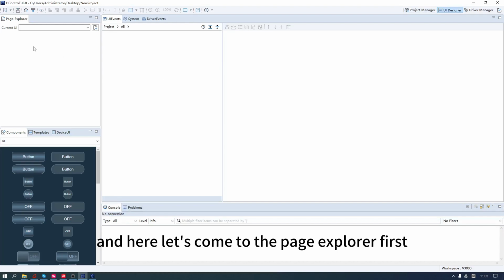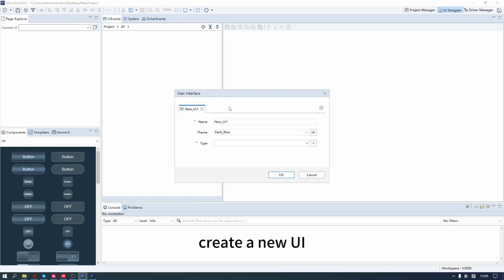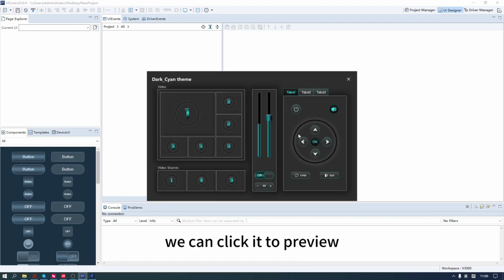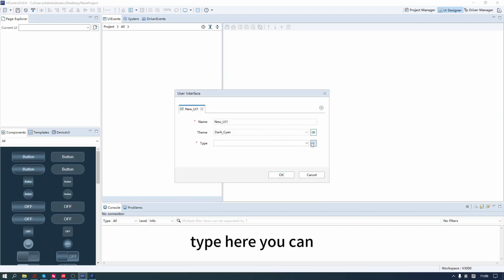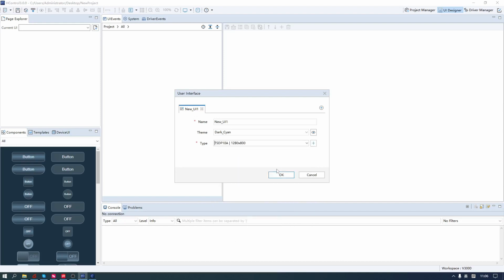And here, let's come to the page explorer first. Here we can see a user interface icon. We can click it and create a new UI. The name and type are customized, and there are two themes here for us to choose, and there is an eye icon here. We can click it to preview the theme we selected. For type, you can add your own type, or you can choose one that we already have. And click OK.